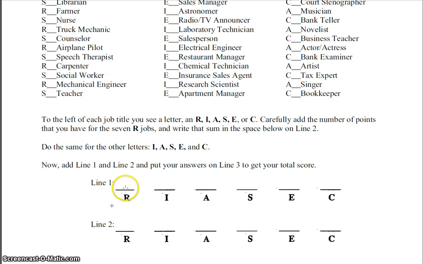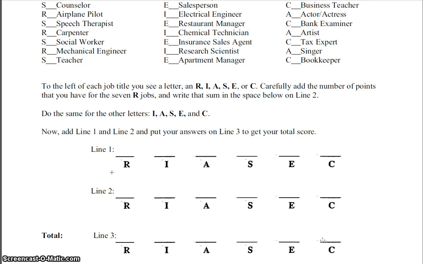The first line you will use and put the totals from page 2. So the total for your R group, I, A, S, E, and then C. Line 2 is for your totals from this page. So put the total from your R, then I, then A, then S, then E, and C. The last part of this step of the process is to total your R's. So add up the number from line 1 plus line 2 to get your total on line 3. You will repeat this process for your I category, A category, S, E, and C.